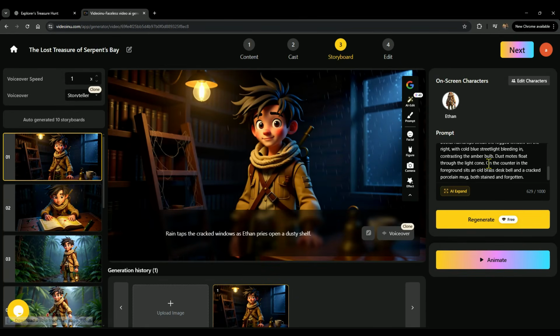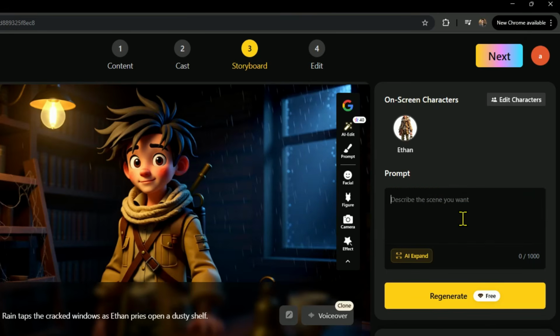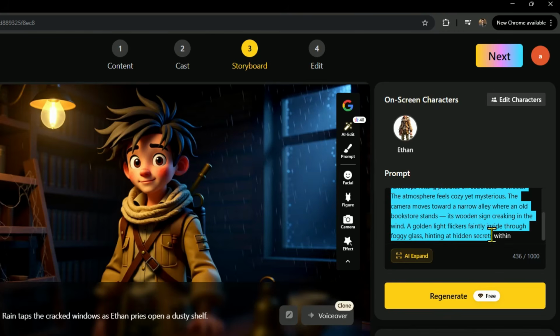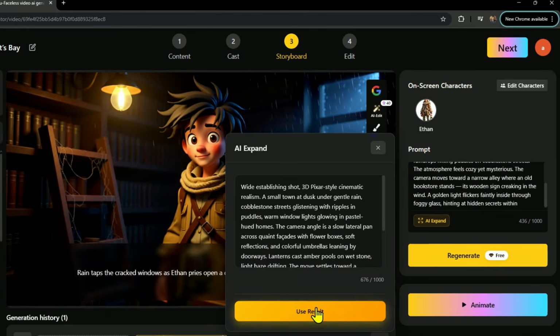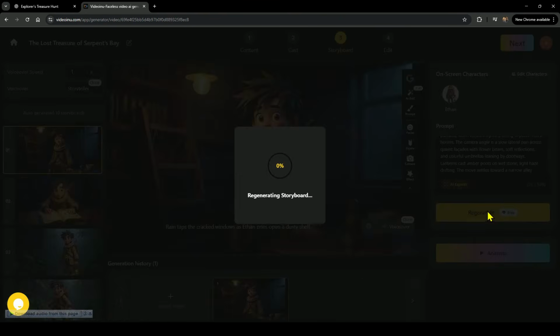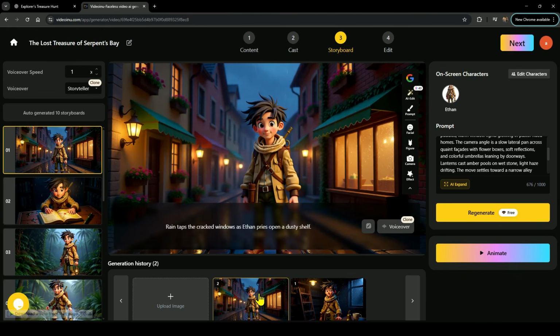Alright, now if you want to edit your scenes, just head over to the prompt section. Here's where you can tell the AI exactly what kind of scene you want. For example, let's remove this old prompt and add a brand new one. Once that's done, click AI, expand, then hit use result, and finally click on regenerate. Now, the scene will start regenerating, and the best part? It's totally free. You can regenerate scenes as many times as you want. And here we go. The scene has been successfully regenerated.